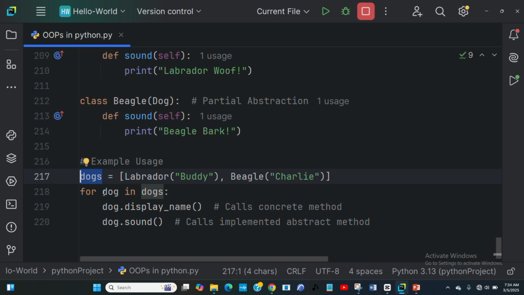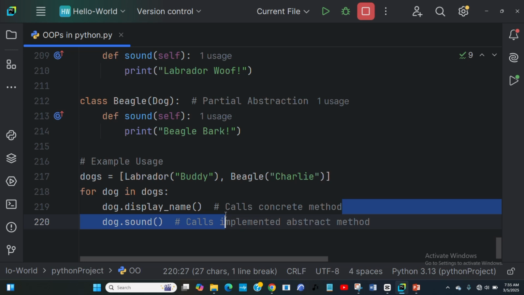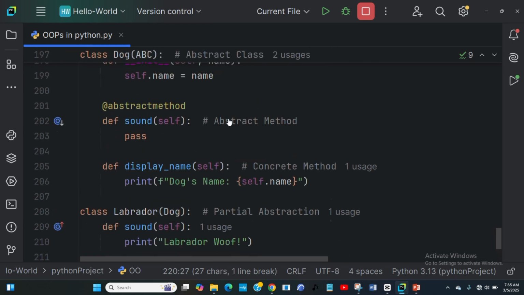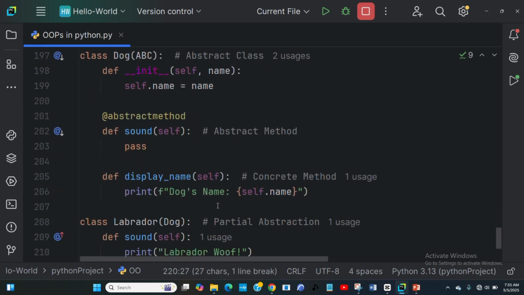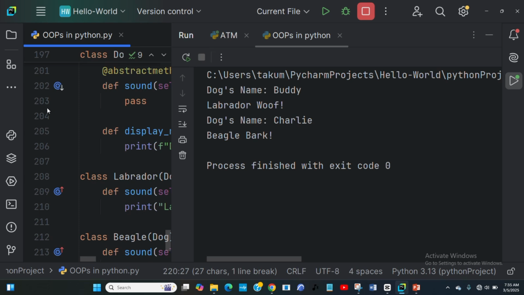So I'm taking a for loop. I say for dog in dogs, dog.display_name. So I call the concrete method here. Here I'm calling the concrete method, and here I'm simply calling it to implement the abstract method, because I have the abstract method here. I want to implement the abstract method and I'm also calling the concrete method. Hope this is clear. When I run this program, look at what happened.